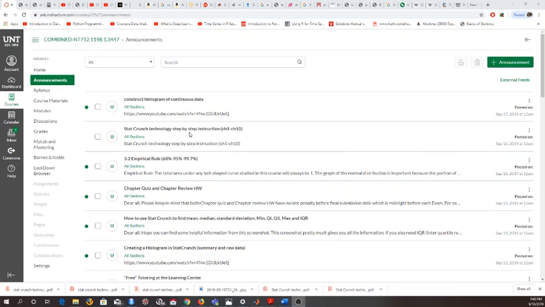Okay, so this is the material I'm referring to. So you see here StatCrunch technology step by step, and so you open this. It's in the announcement. It's been posted, and I think I prompted you, and I also notified a couple of you who asked me questions regarding the use of StatCrunch on the assignment. So this is where to find it. It's in announcements, and that is the name: StatCrunch technology step by step instruction, chapter 1 through chapter 10.